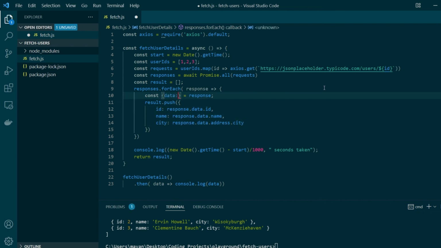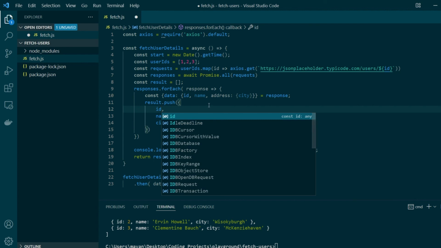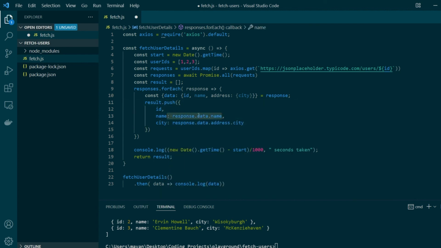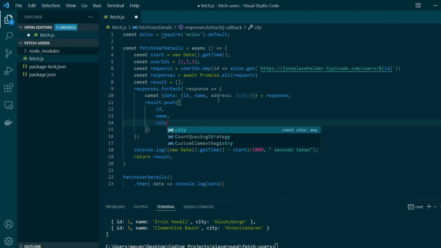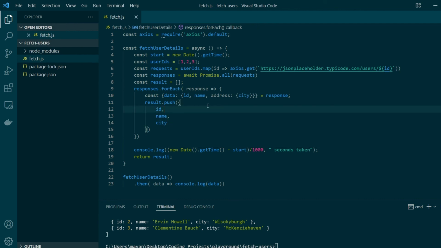So I'll write a colon and I'll destructure ID, name and address from the data object itself. So it's like destructuring inside destructuring. And the fun part is that you can again destructure address and pull the city key from within it. So from this particular line, three variables will be created, namely ID, name and city. And hence I can now use the shorthand for creating the object. So I can directly write ID, name and city here in the result.push call that's happening. And this is it. This is the last change that I would make to this function right here.